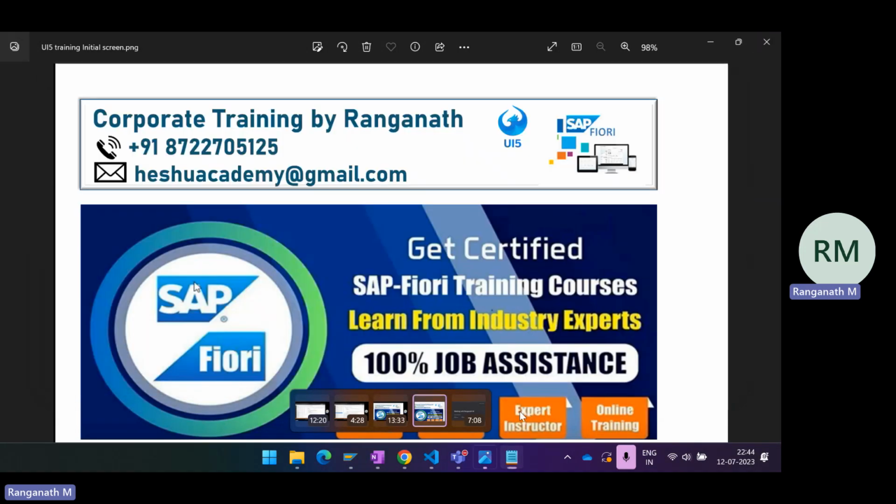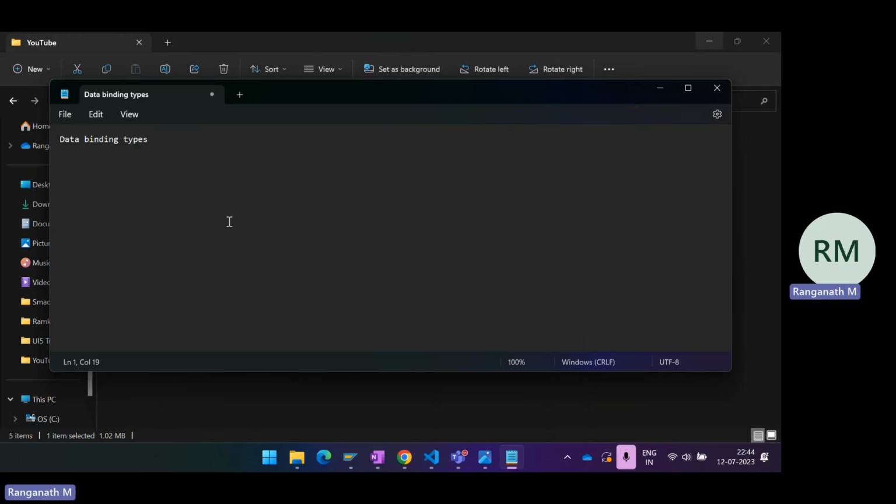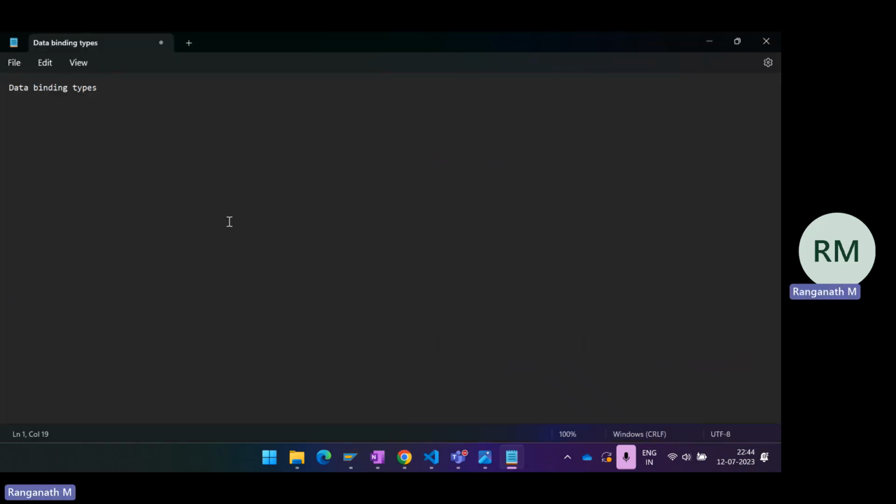So let's get started. We have three types of data bindings in UI5. When we say data binding, the binding types are different. We have one-time binding, then one-way binding, then two-way binding.